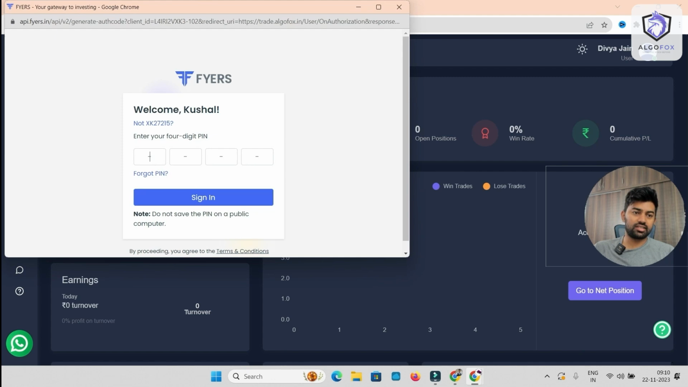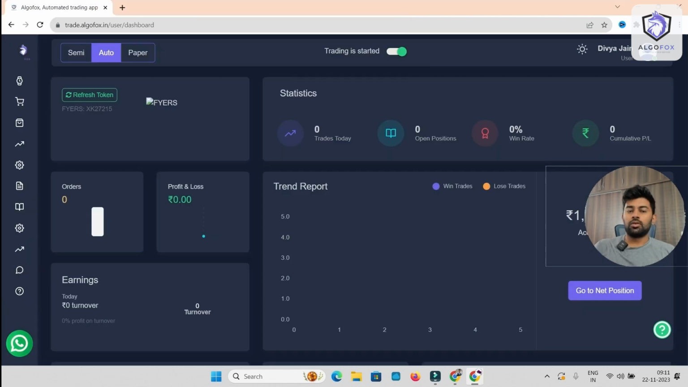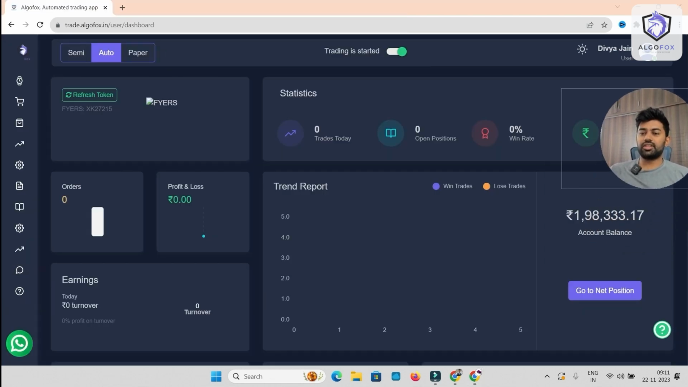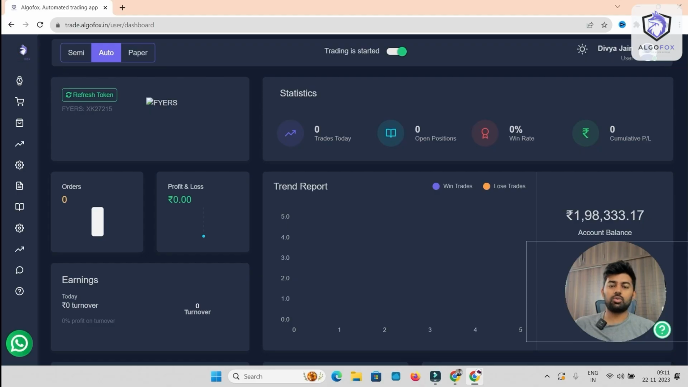Again, I'm using Fires as my broker terminal. I just have to add the pin. And there you go, the token is generated. I can see the balance as 1,98,000 rupees intact here. Now, the process is done. I can even shut down my laptop. It still would not matter. At 9:17, the trade will automatically generate and they will automatically execute into my broker terminal. I can shut down everything and go back to my work or job or business. It will still not matter.